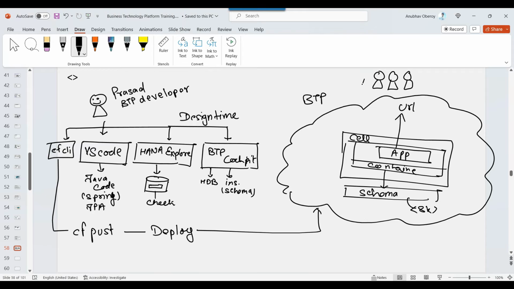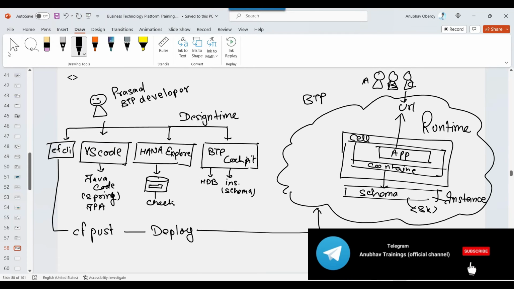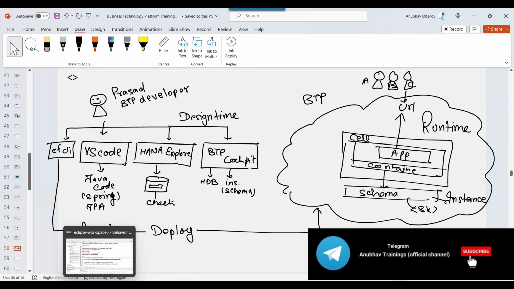So users are, let's say, A, B, C. They will use the URL to access his application. This is his deployed application. That is the flow which we follow. This is the runtime, this is the deployed application, and this is the instance. That is what we did. So now, if Prasad is a developer who built an application for his manager, he will take the deployed application URL and give it to his manager.